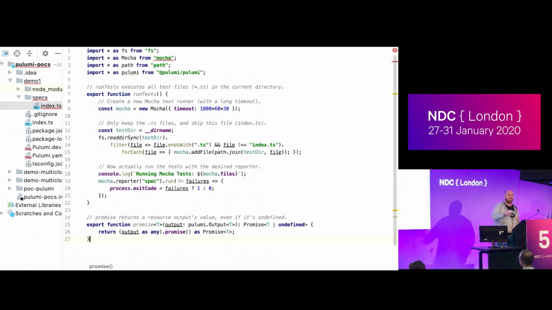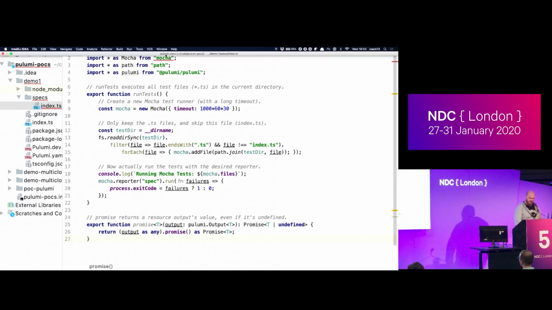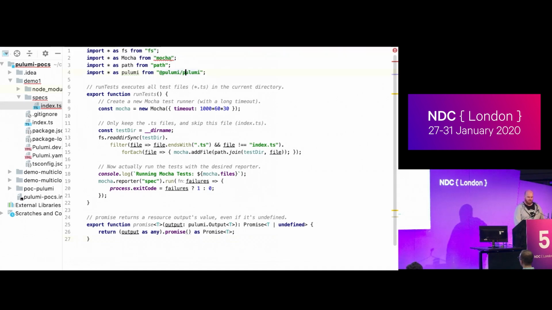Mocha is a JavaScript testing framework. It doesn't do anything special apart from finding all of the files in the current directory and running the tests for each one, as long as they're not called index.ts. Very simple, very easy. And because it's in my IDE, straight away it's telling me, hold on a minute, I can't find this module.